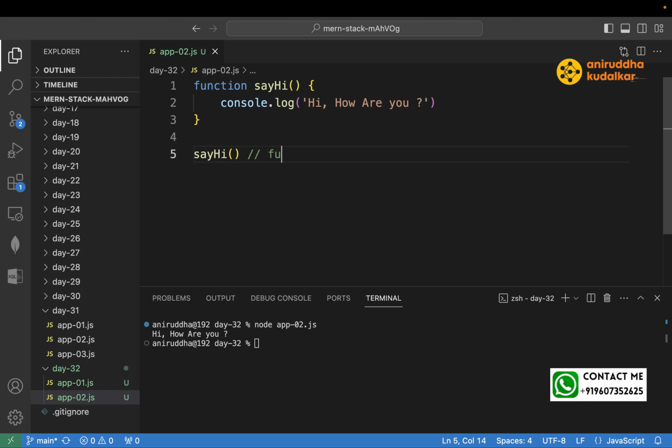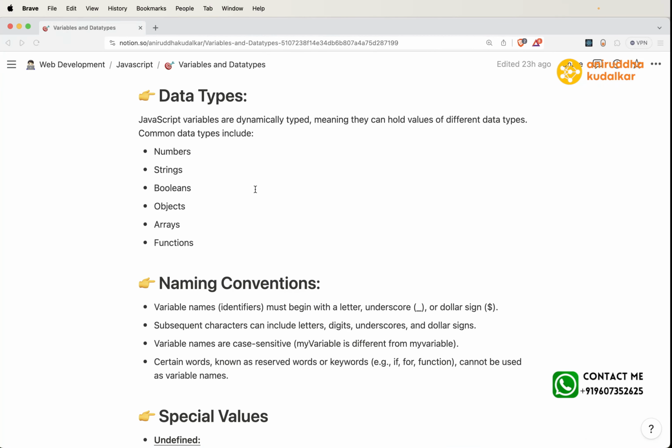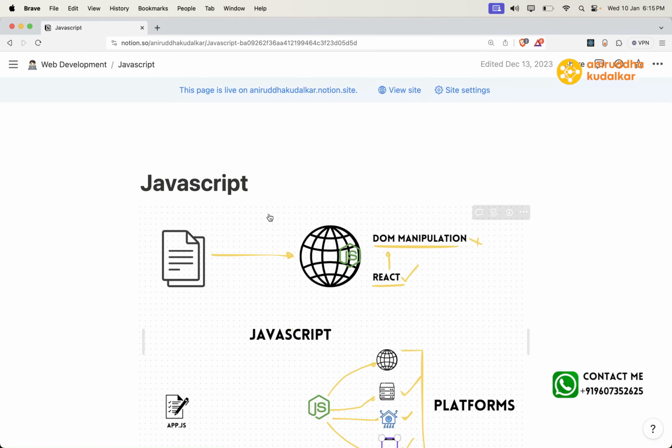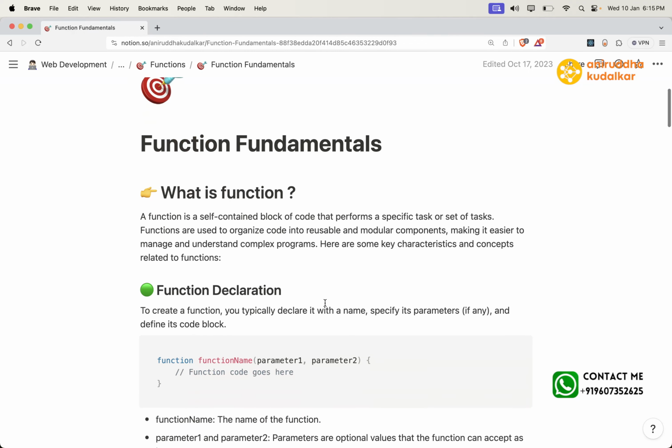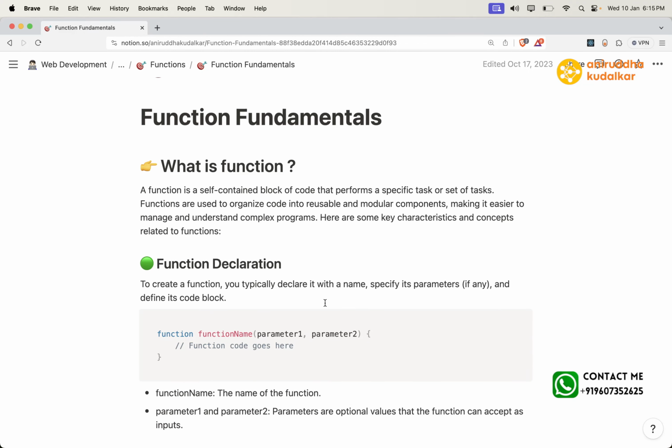This thing is called a function call, and this thing is called a function definition. You have defined the function over here and you have called the function over here: function call and function definition. Now what is a function? My first question is, what do you mean by function? How do you define the function? What is a function?